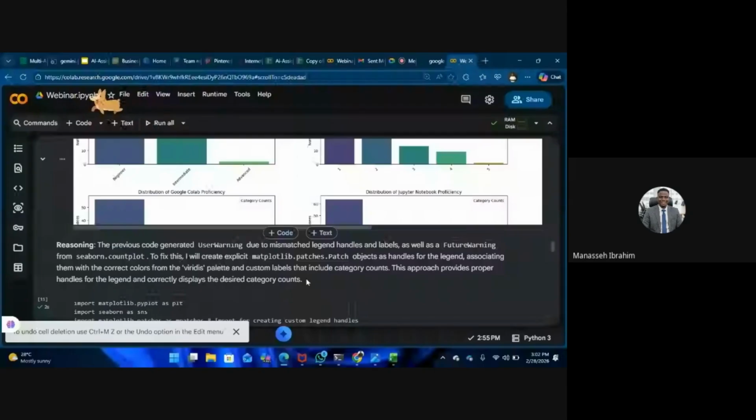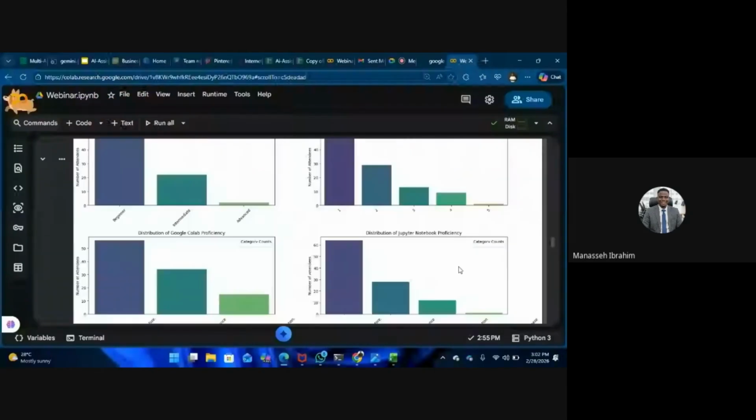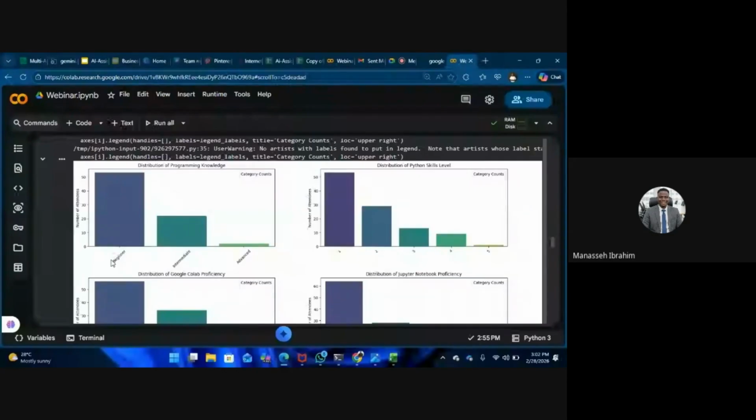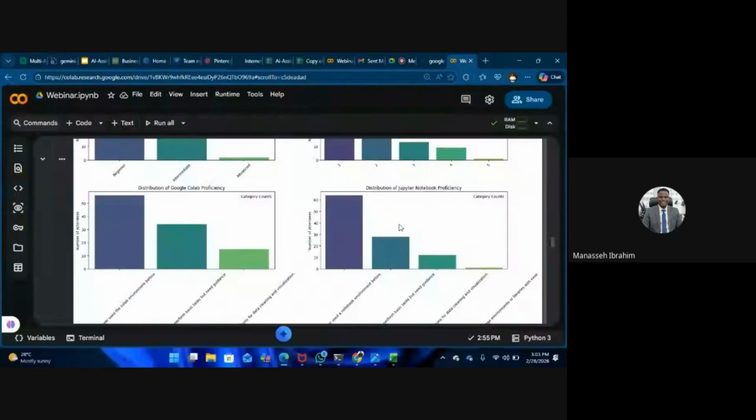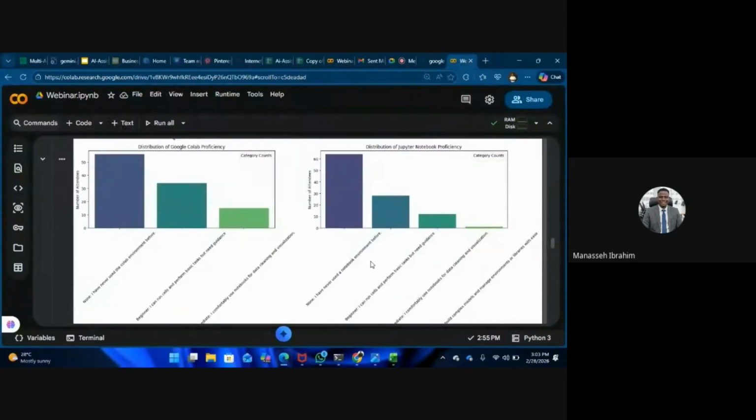So this is just trying to break something down. You can see the number of beginners we have, the number of intermediates, the number of advanced, right? Level of Python skill. We asked people to rate their level of Python skills, right? And you can see that most of us that attended this webinar, almost 50% of us, actually rated their level of Python skills as one, right? So this is just information we are seeing from the analysis AI has already done.